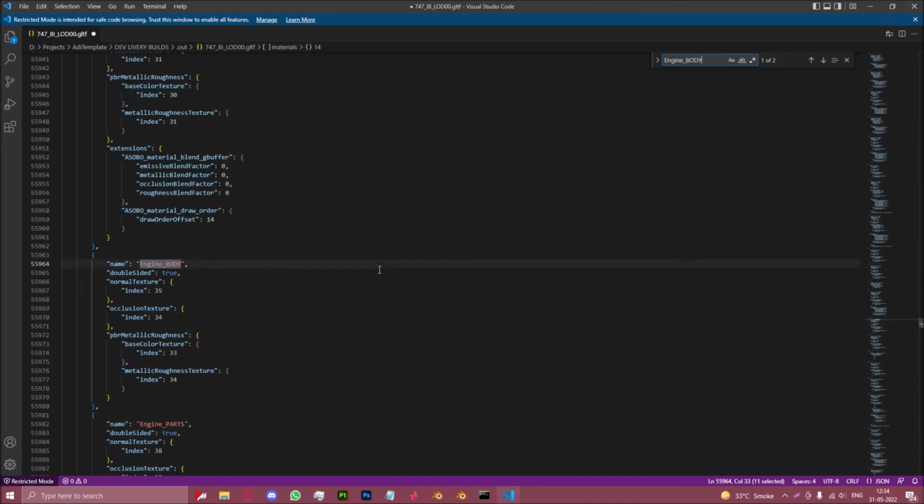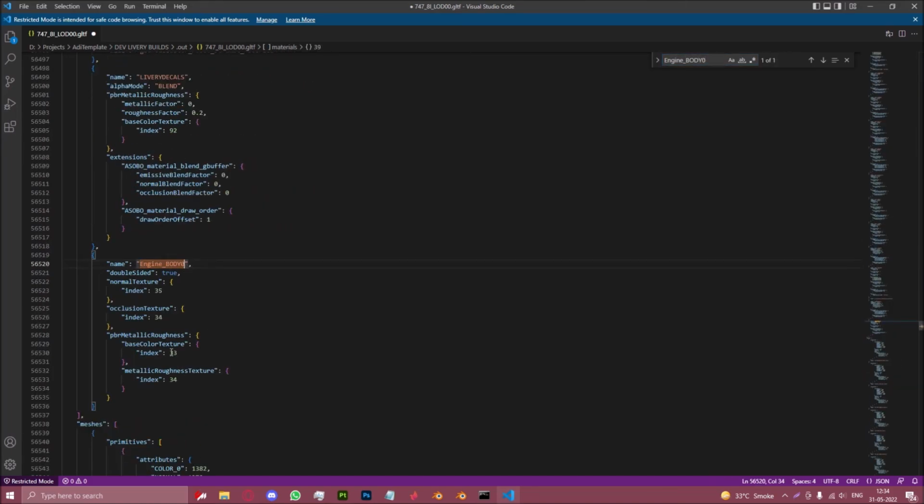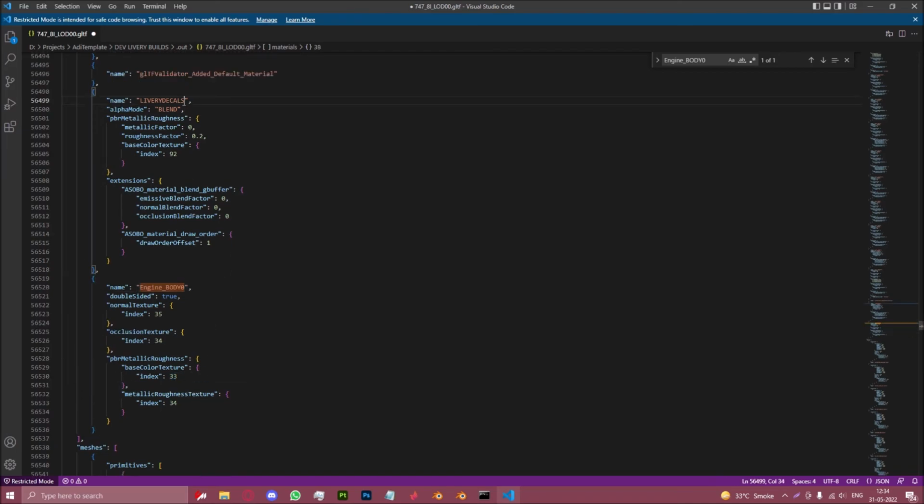So let's go back to our material that we have just added. We need to change this number basically. So here, as you can see, for livery decals, the index for the base color is 92. Therefore, since just after livery decals we have the engine body 0 texture, we need to make this 93. So 92, 93. Perfect.